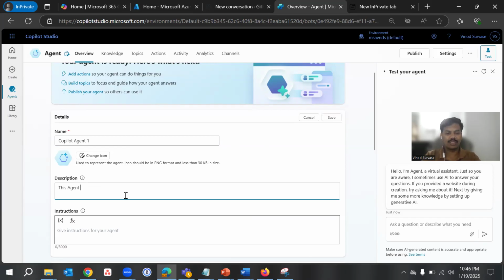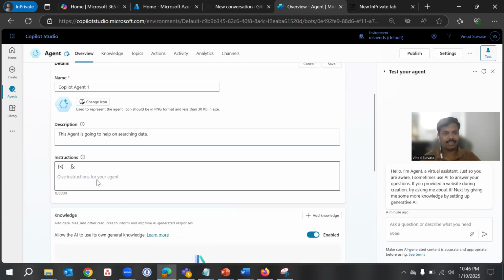This agent is going to help on SharePoint data, or maybe we can just help on searching data, something like that, right? Then we can add some instructions here if we want to add.